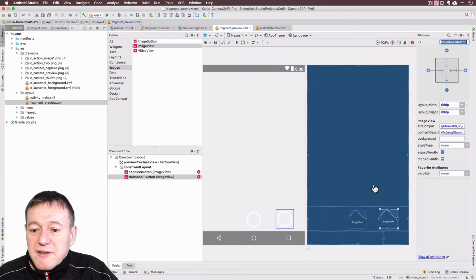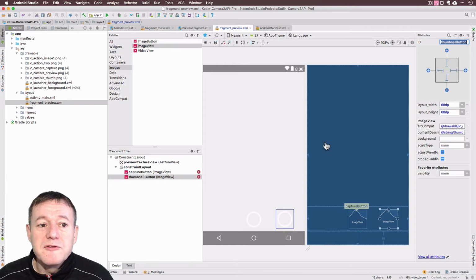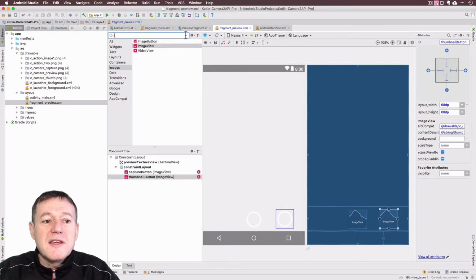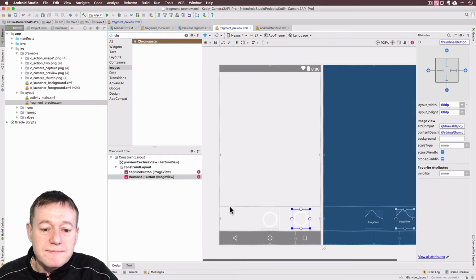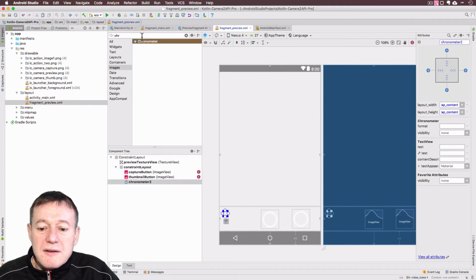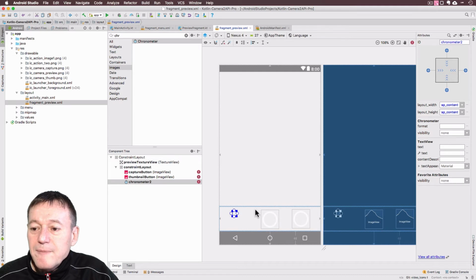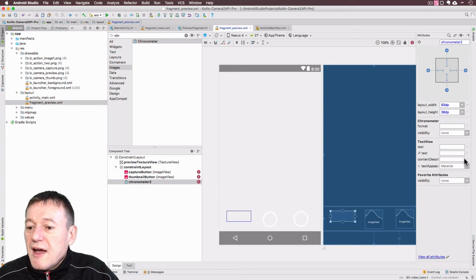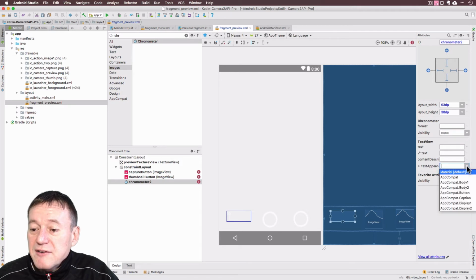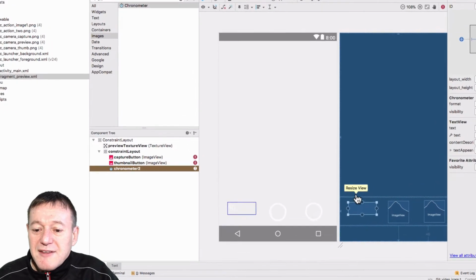Okay, so we've got the name for that, and there's just one final view I want to add here. So we click on the magnifying glass and select Chronometer. I want to put a chronometer in there as well. There it is. Little chronometer. I'm going to have it positioned at the top, and I want it bigger. And also to help make it bigger, if we go to text appearance, and I'm going to use app compact large as well. But let's add our constraints.